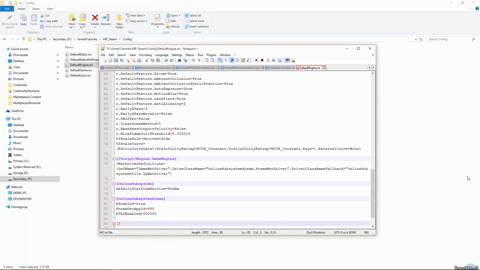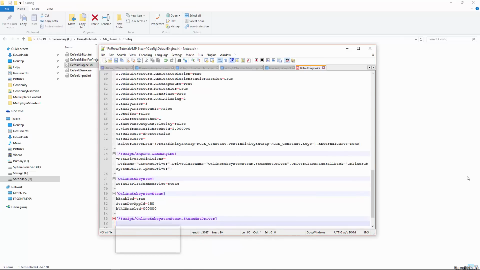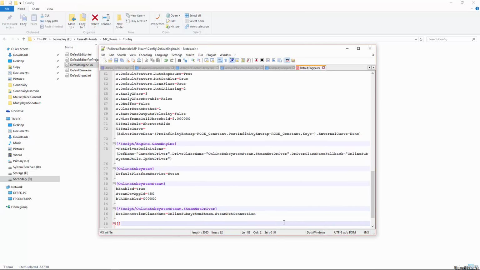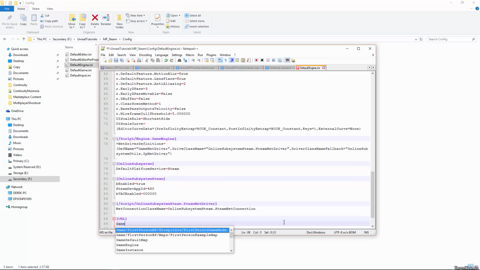Then we want to open and close square brackets again. We want /OnlineSubsystemSteam.SteamNetDriver, and then in there the only one will be NetConnectionClassName=OnlineSubsystemSteam.SteamNetConnection. And then an optional one, if you want, you can do in open and close square brackets URL in caps. You could do something like GameName=MPSteam. Alright, and I believe that has to be set to the name of your project. So save that, hit Control S, or file save obviously. Make sure it's not read only.